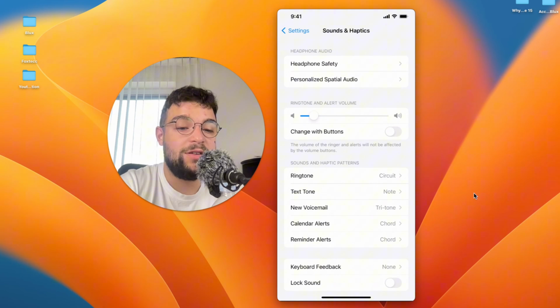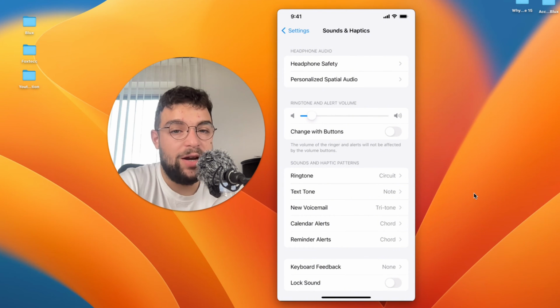Ringtone and alert is basically the ringer, so you can slide it up and down like we want, and it's going to give you a sample of what it's going to sound like. So you need to make sure that this is something you want to keep that way. Either slide it all the way to the right or keep it however you want.